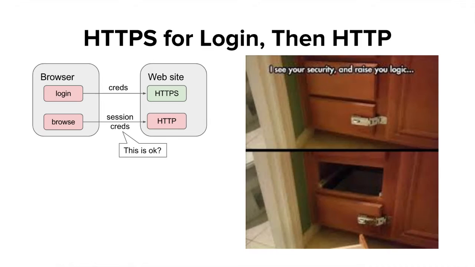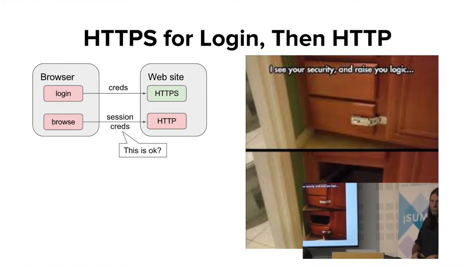Okay, HTTPS for login and then HTTP. Hotmail, Facebook, Yahoo Mail, I'm not sure who else, maybe even Gmail at one point. All these companies would send you to HTTPS when you went to log in. You put in your credentials, they'd go over the channel encrypted, then you would go back to HTTP.